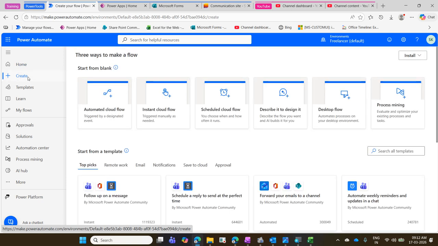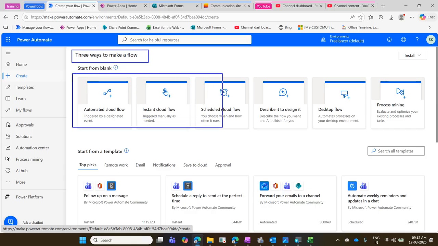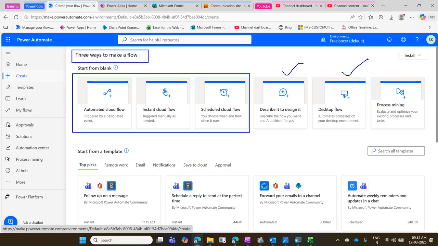So this is where you are going to create a flow. It says there are 3 ways to make a flow. The last 3 you cannot do. This is through AI. These 2 are through a desktop flow. As I told, you cannot use the desktop flow today. Since you don't have a desktop version, we are going to work only with these 3 flows.